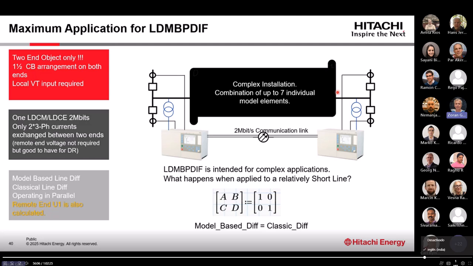Therefore, as you can see, the main installations are particularly more complex: long lines, long cables with shunt reactors, with series compensation. If you apply this on a relatively short line, your ABCD matrices will be practically unit matrices, and your model-based diff will be equal to classic diff. Therefore, for very short lines, you don't have any benefit using model-based differential, because your model-based differential and classic differential will be approximately the same.